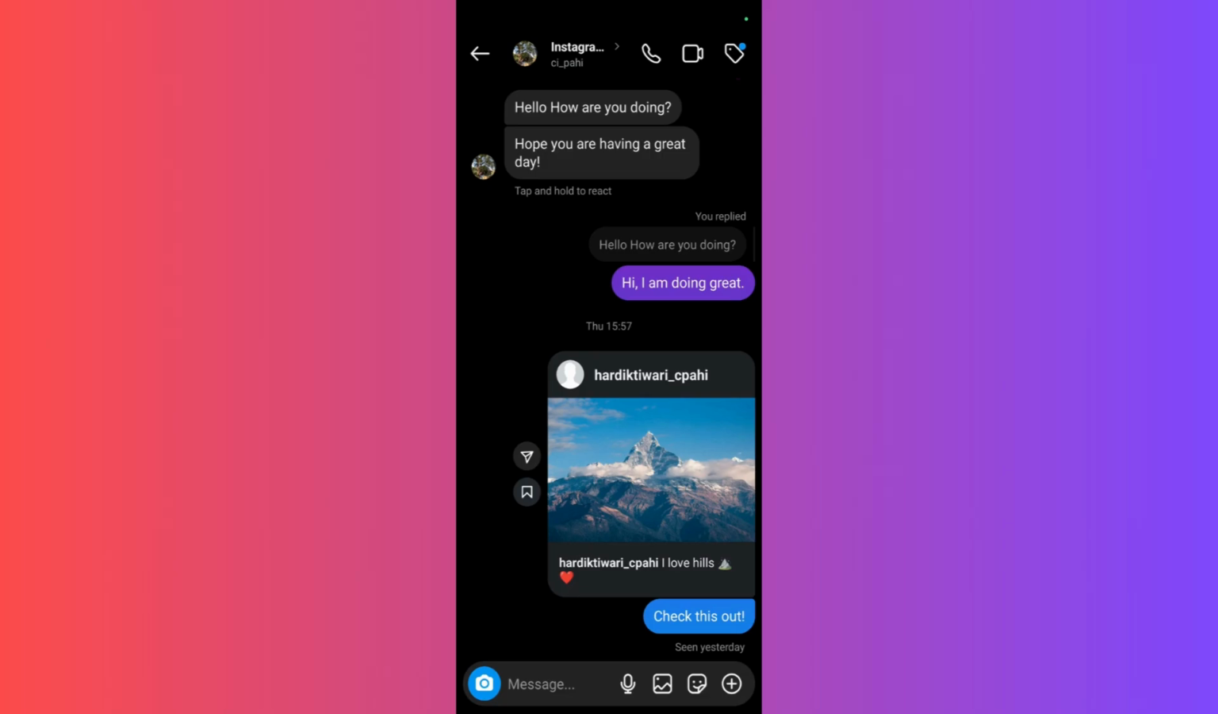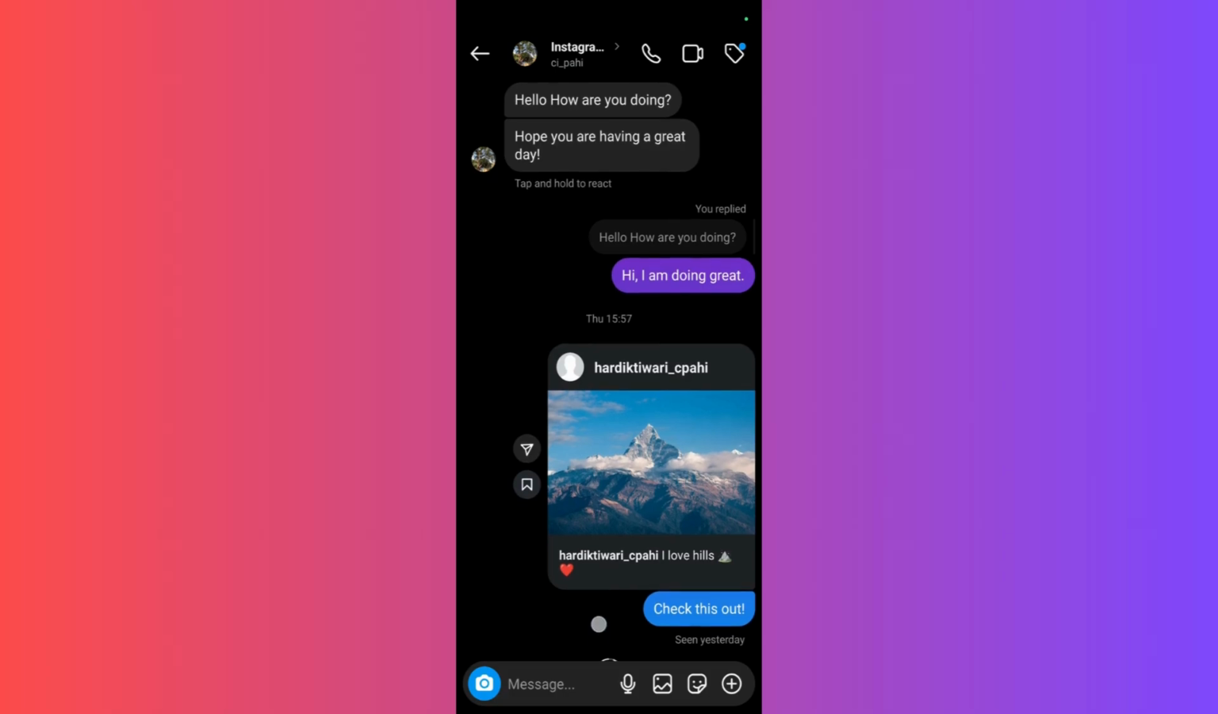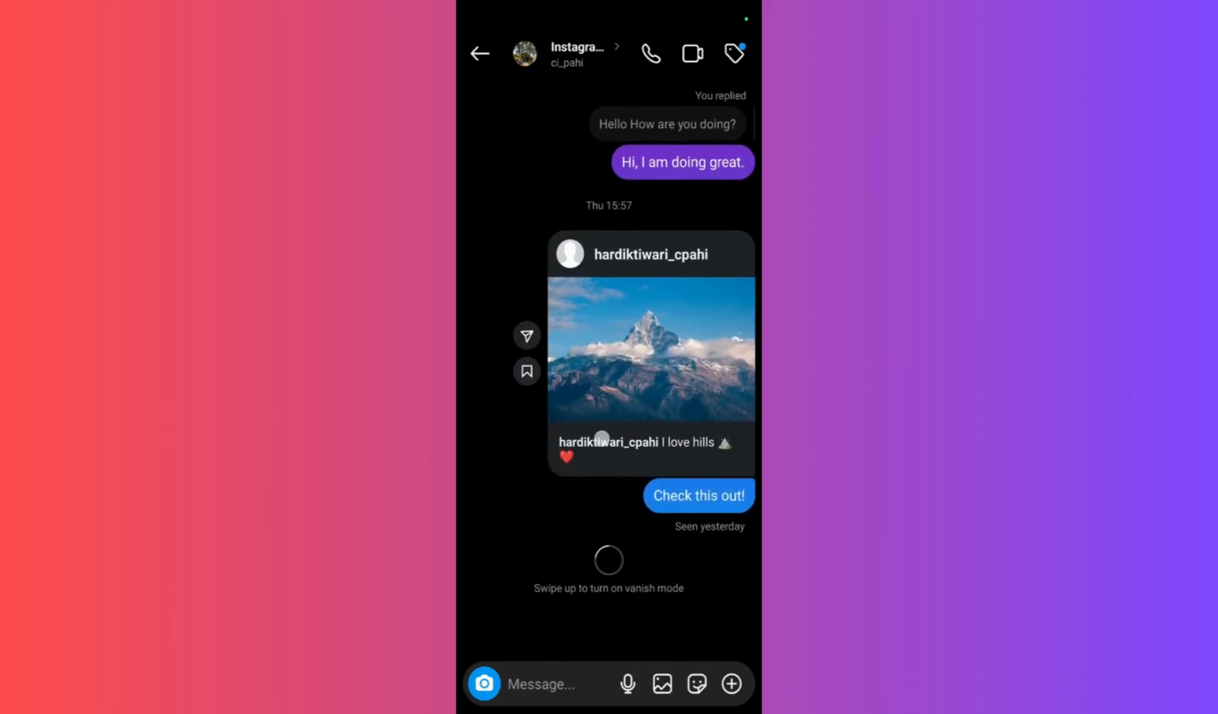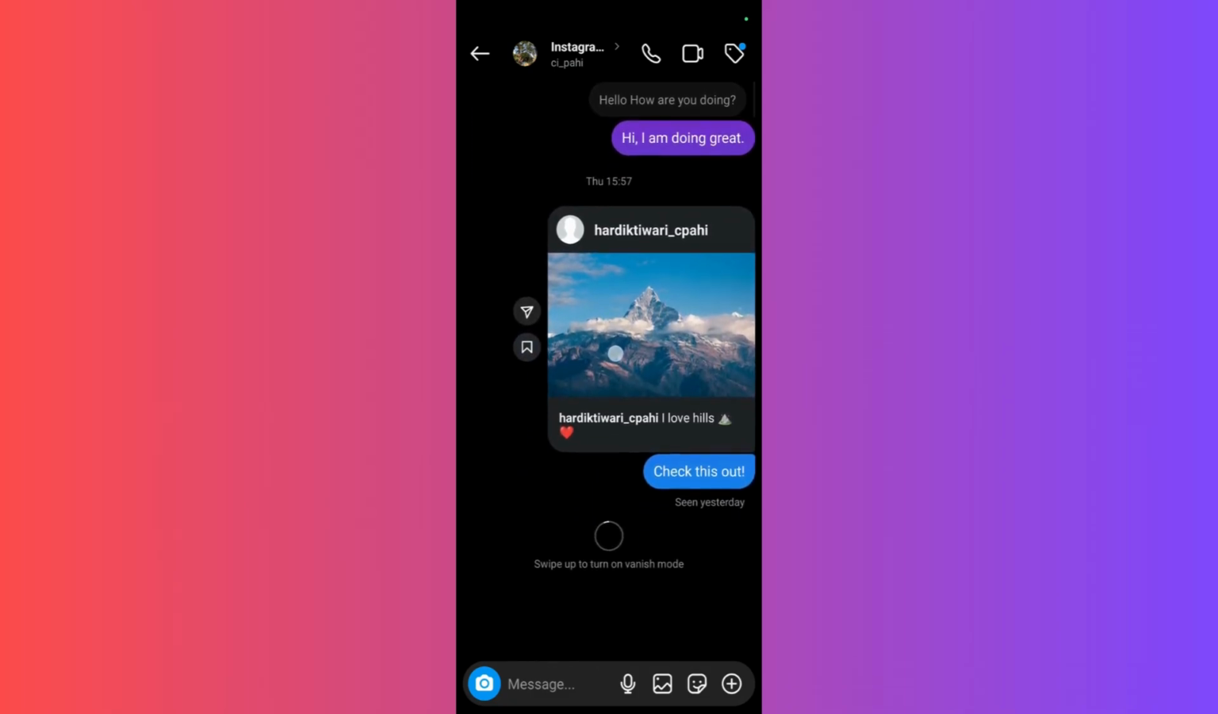So in order to enable vanish mode in any chat, all you need to do is swipe from the bottom and you need to swipe upwards. If I start from this position, I can swipe all of the way up and you can see this toggle which says swipe up to turn on vanish mode.